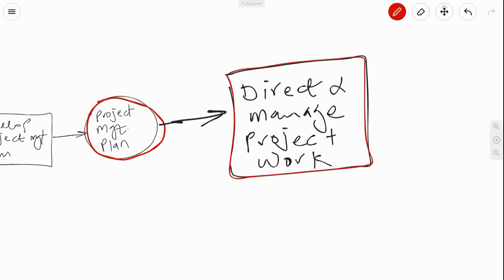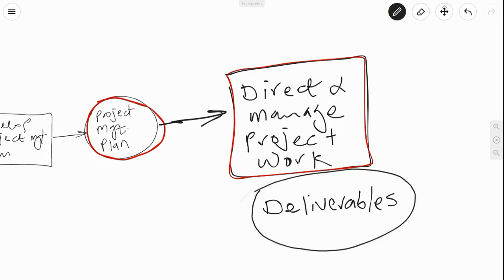So again, it's in integration management, and the major output of direct and manage project work is called deliverables. And these deliverables could be products, services, or results that have been agreed upon in the project management plan.